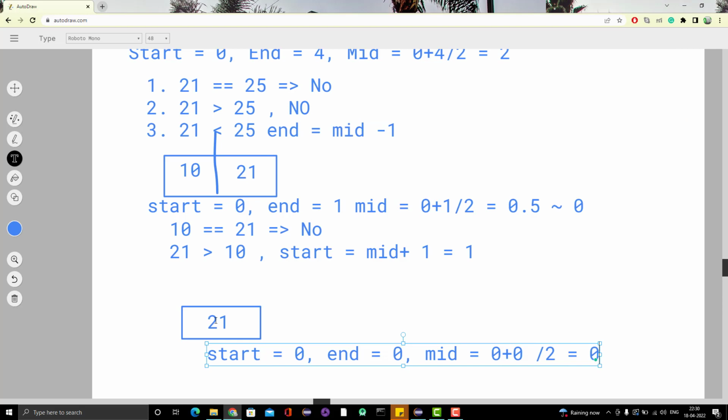But here, if you see, in the second scenario, we traverse till the last, where the starting and end index are the same. Can you see?